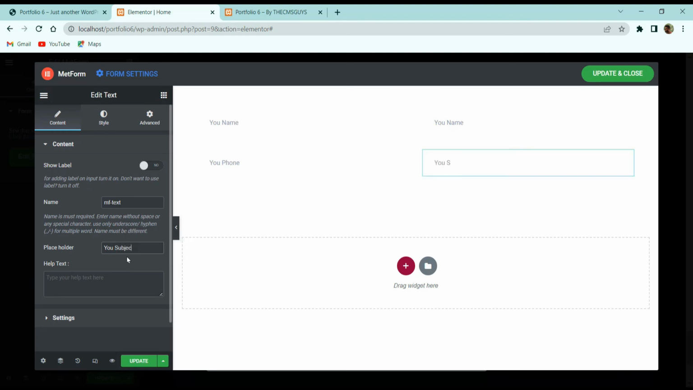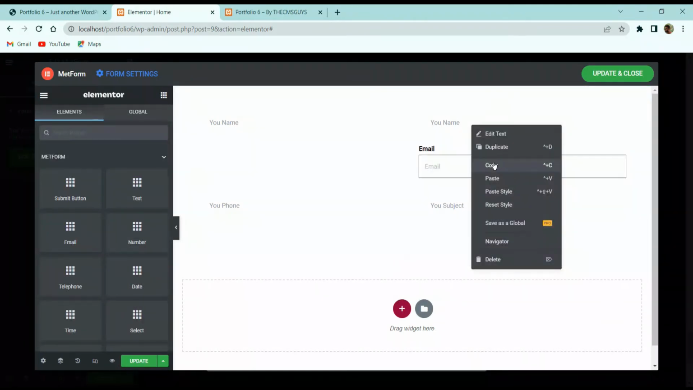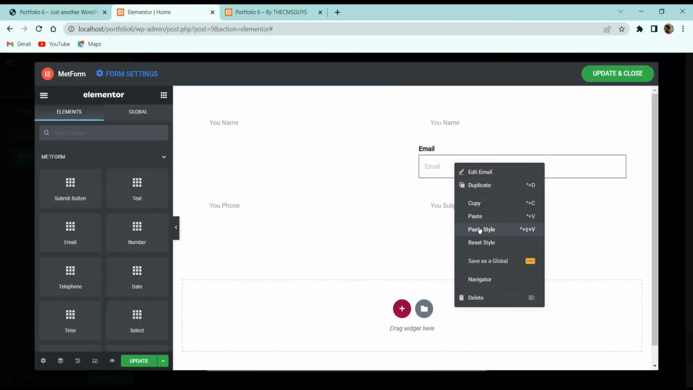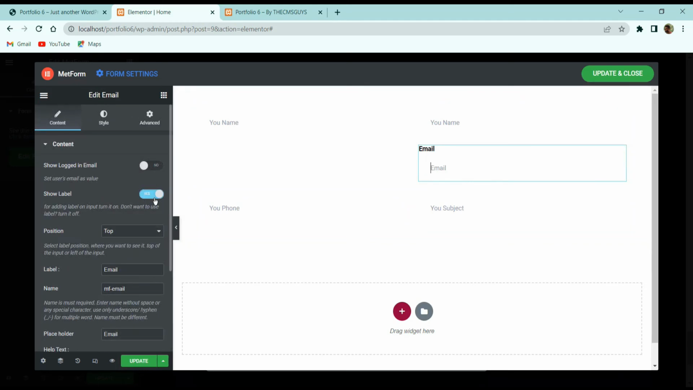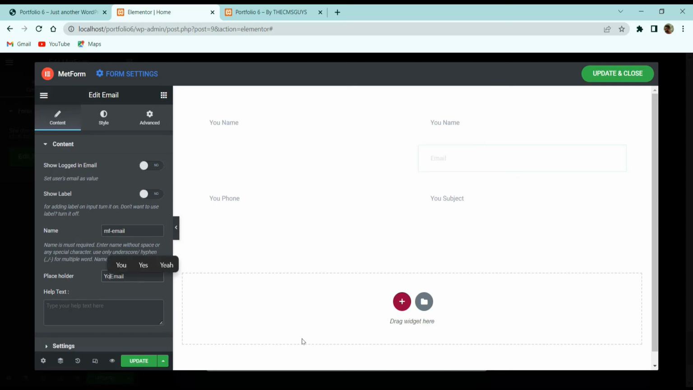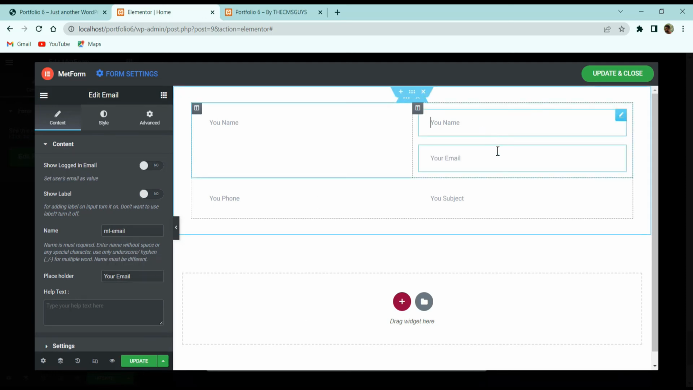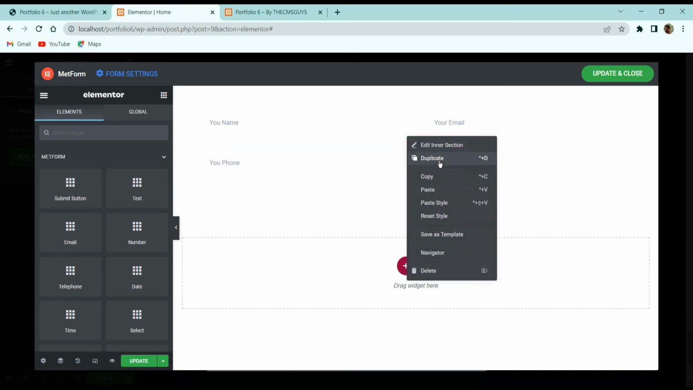You can do it. And one more interesting thing is whenever you go to this label, you are also getting email and number as separate inputs over here. You can easily drag this, copy and paste the style over here, remove this show label, and use this instead of this, your email. And the best part is it will validate for the email. In the same way you can use it for phone number or subject.